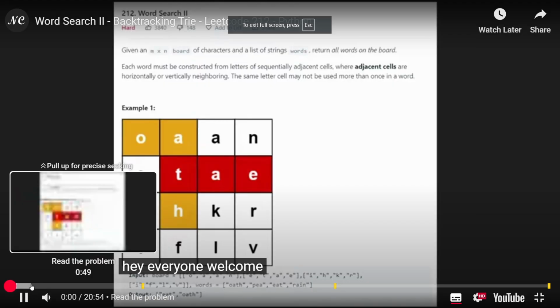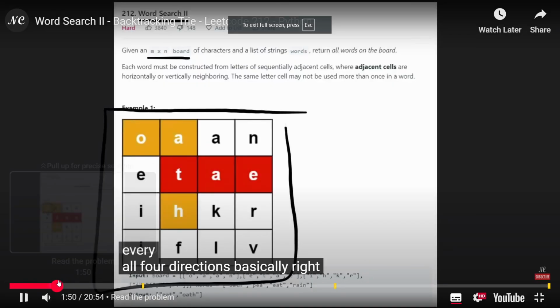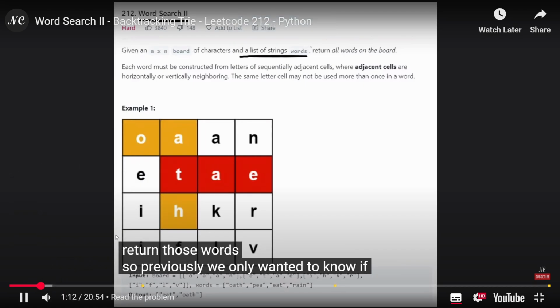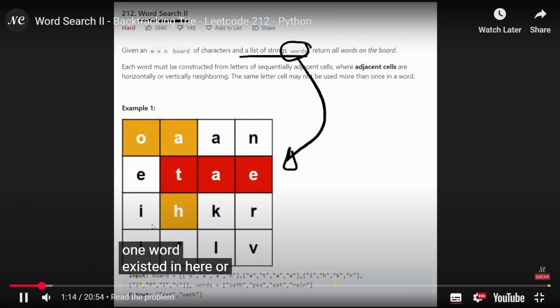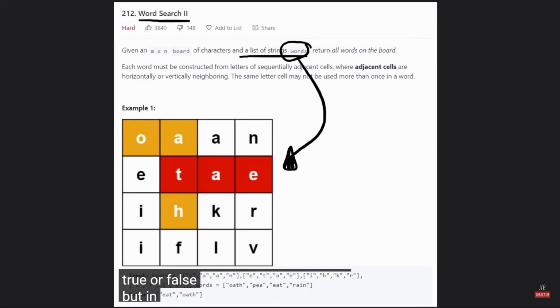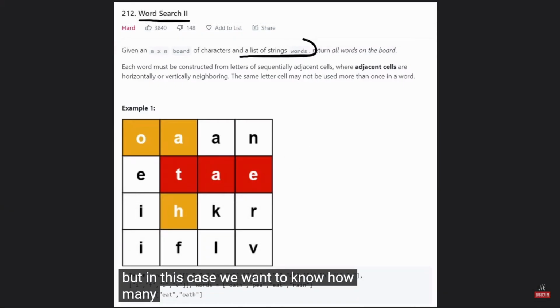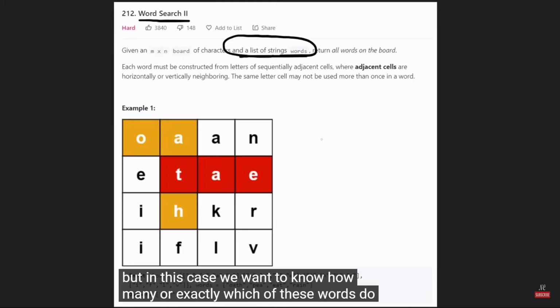If we go here, we only wanted to know if one word existed in the grid or not, so we returned true or false. But in this case, we want to know how many, or exactly which, of these words do exist.